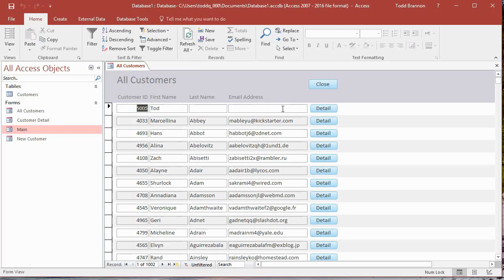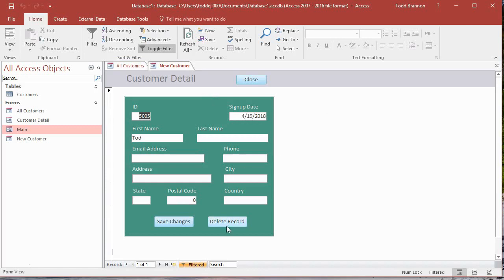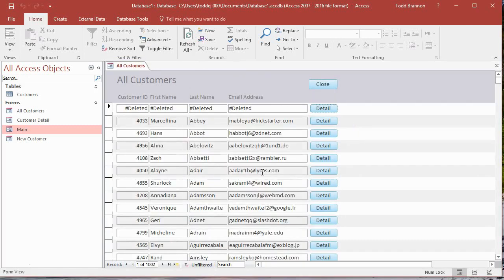But right now, so far, everything's going well. We can actually go in here to detail on this record again, delete record. Of course, I'm going to click yes. Okay, so everything works. It goes back to our all customers form and it closes that detail form, so somebody can't enter a new order that way. I'm sorry, I said order. I meant customer. They can't enter a new customer that way.